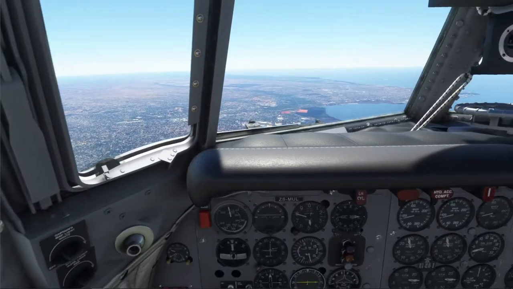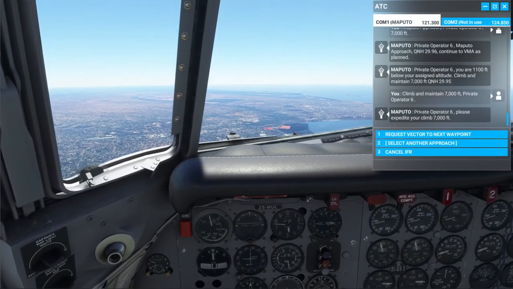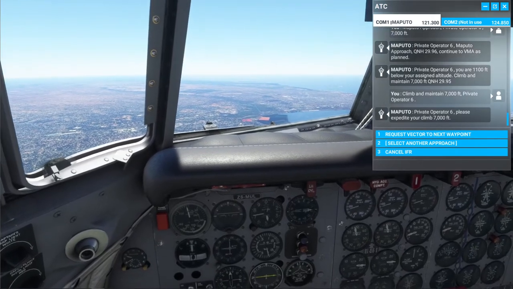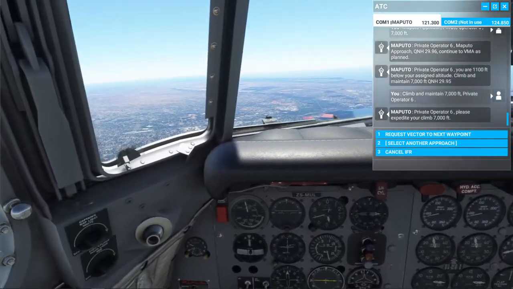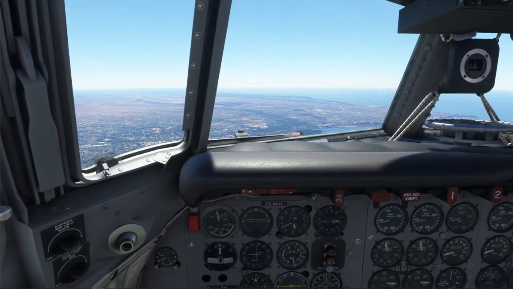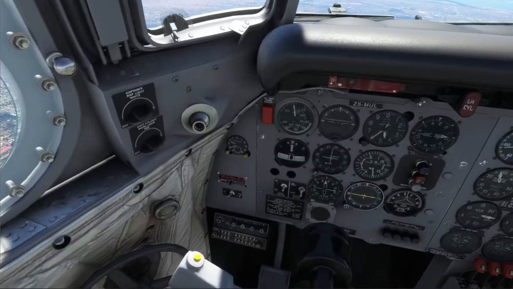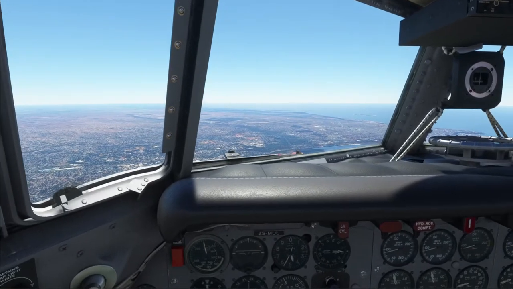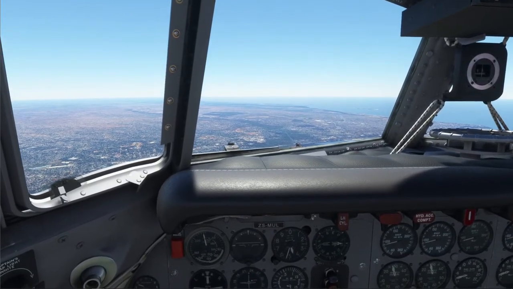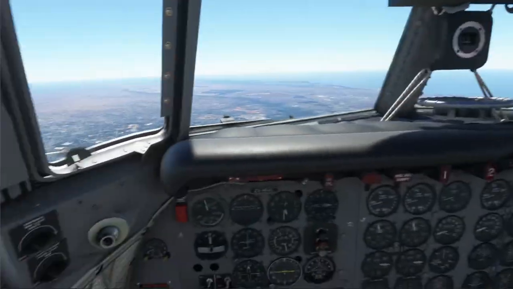This is exactly what happened in P3D. So now it wants me to climb while I'm also on approach, basically, also on descent for approach. It's completely silly. You're 10 miles away from your destination to be told to climb in order to approach.